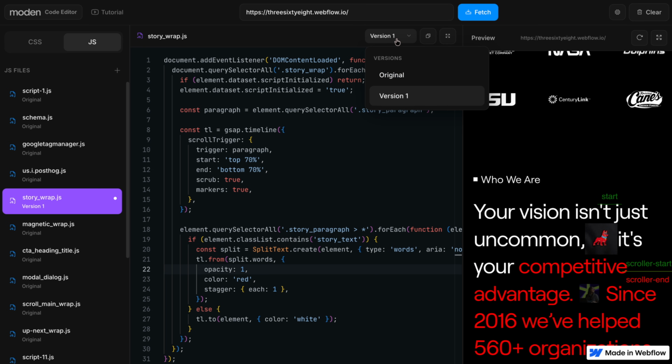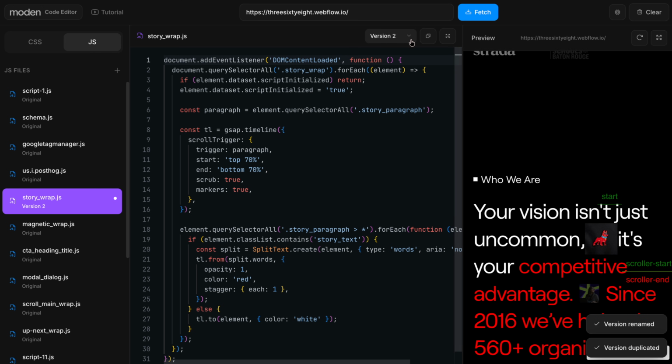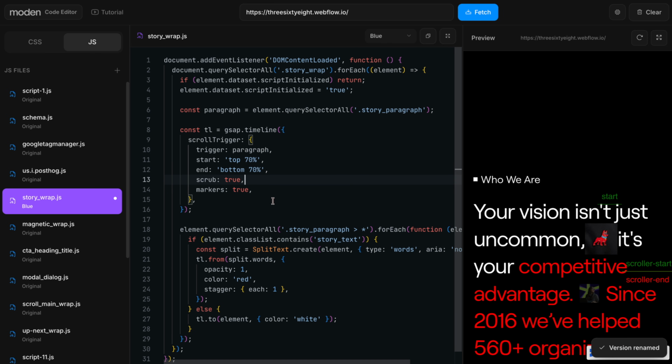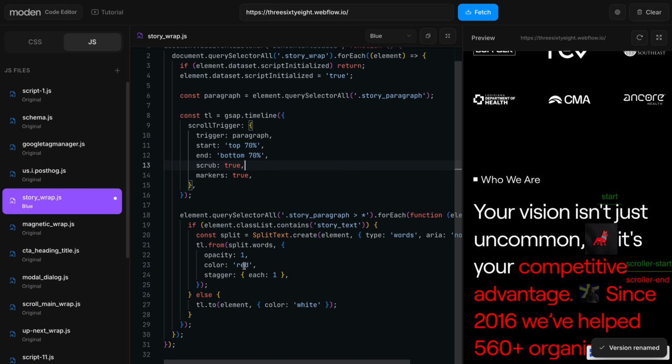Let's say we want to test another version. So I'll call this my red text. And let's go ahead and duplicate that. And in this new version, I'll call it blue. Let me go ahead and just make it animate from blue here.